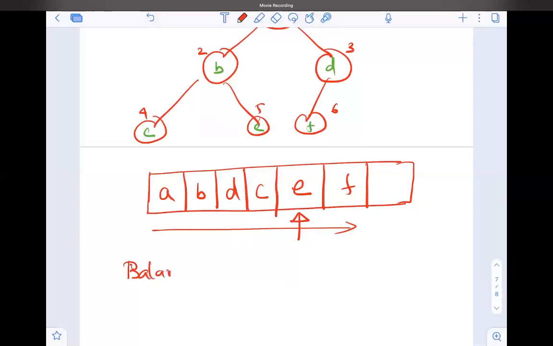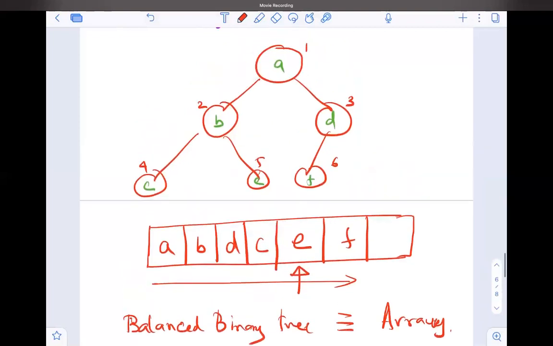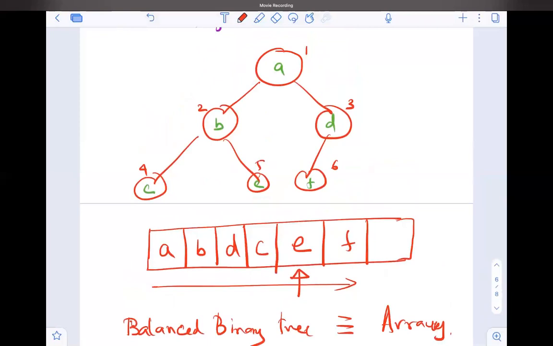Sorry, not complete binary, a balanced binary tree is nothing but an array. That's it. You can view a balanced binary tree as an array, and you can think of an array as a balanced binary tree. The orderings are different, by the way. If you ask what's the previous element in an array, F's previous element can be E. But what is the previous element of F, or the parent of F, in a balanced binary tree stored in this array? That would be D.